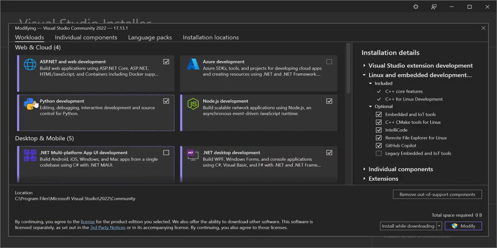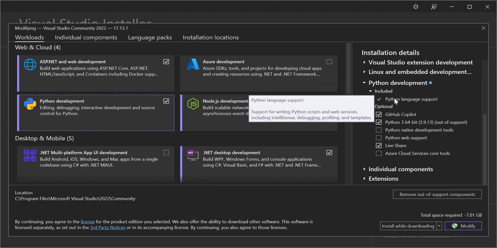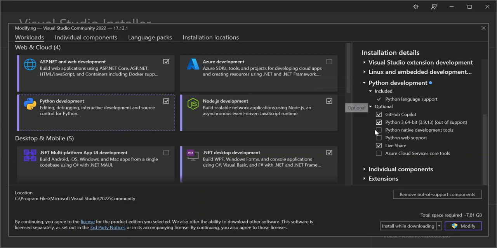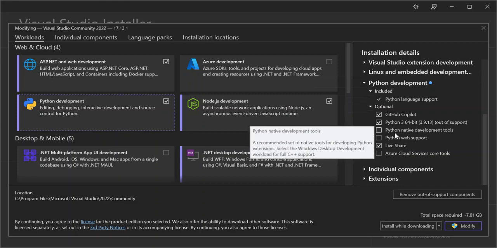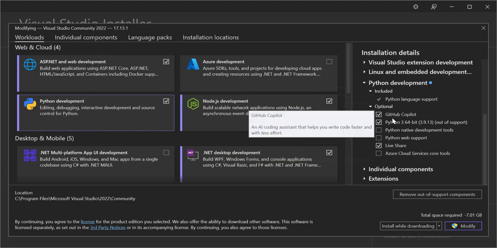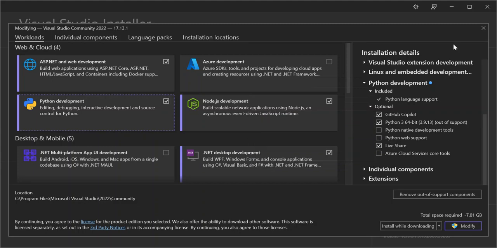Here, you have to select the Python development workload. Once selected, this is where we get the Python development options. Make sure you have certain boxes checked. Make sure you have Python web support checked, and also all the others, okay? Then download and install them before you come to Visual Studio.